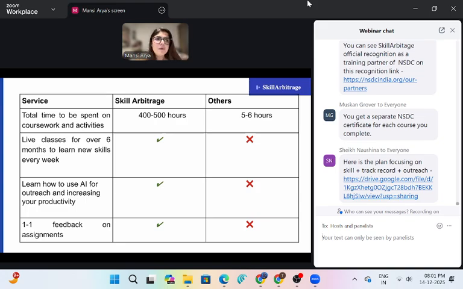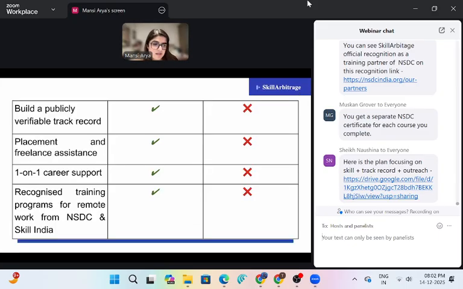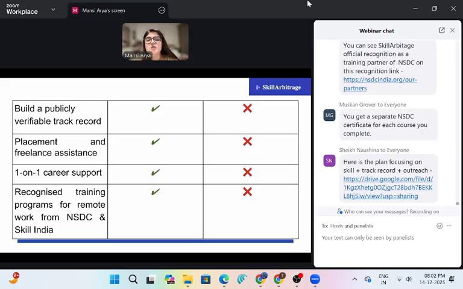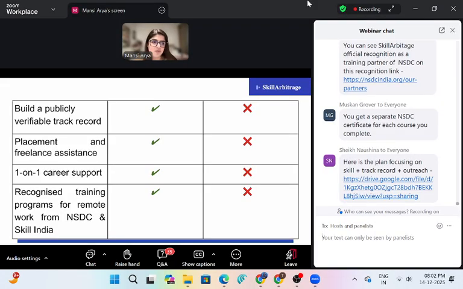There are a lot of people teaching you chatbot, okay? But is anyone teaching you how to reach out to clients? No one else. There is one on one feedback on assignments. You are building a publicly verifiable track record. Whatever I have shared with you, lists and lists of students whose profiles are available to you, right?